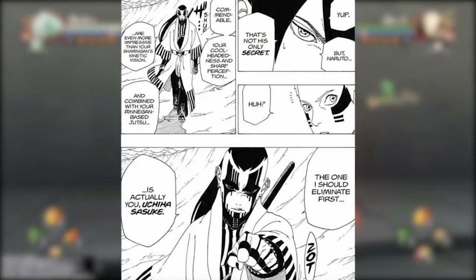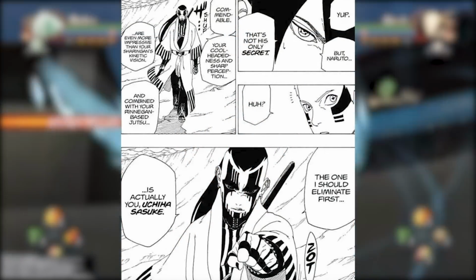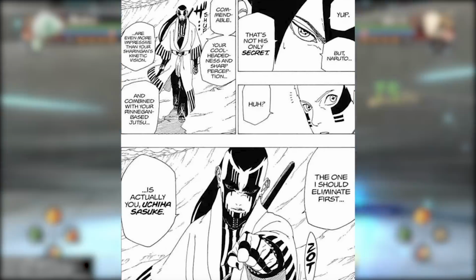A prime example is Ishiki. In the current battle right now, the only two that have a chance to do anything in this fight is Boruto and Sasuke, and even then they stand no chance. But that is maybe for another video.